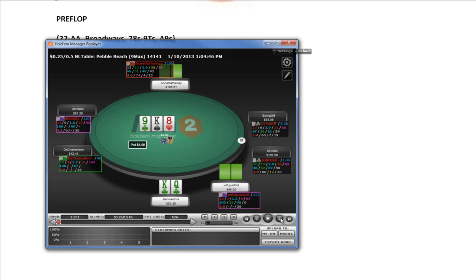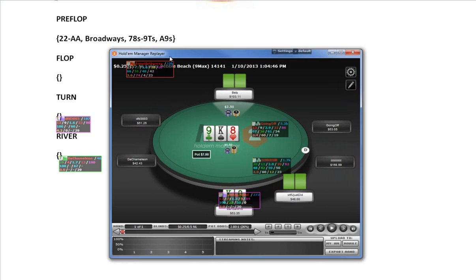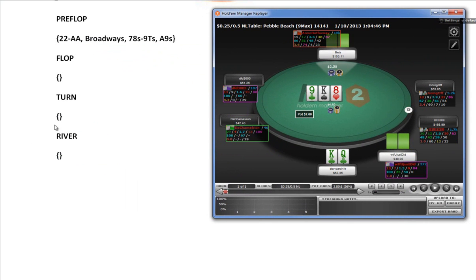So the flop comes king-9-8 rainbow, a pretty dry flop. The nit checks, and then I check, and he bets a little over half pot, a 66% c-bet. So what type of hands can he have here, given his preflop range? Let me move this off to the side.